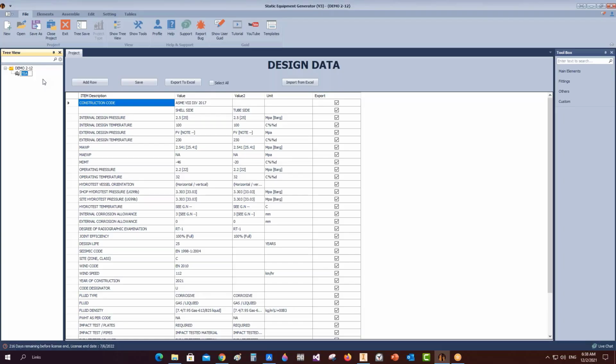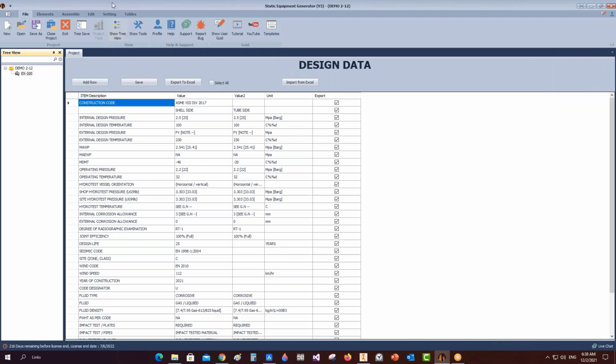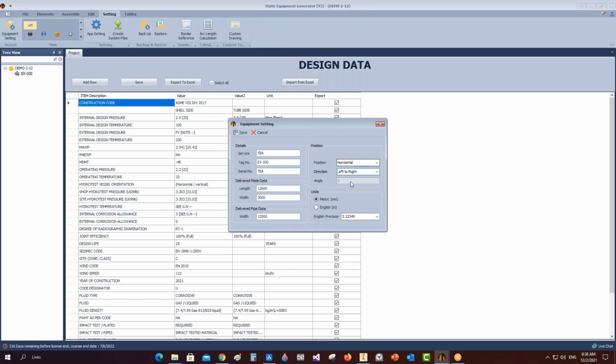This exchanger, we will name it EX100. So that's the name of the equipment. And from the setting tab, we will open the equipment setting. From here, we will define the position of the equipment. So let's make it a vertical vessel or a vertical equipment.